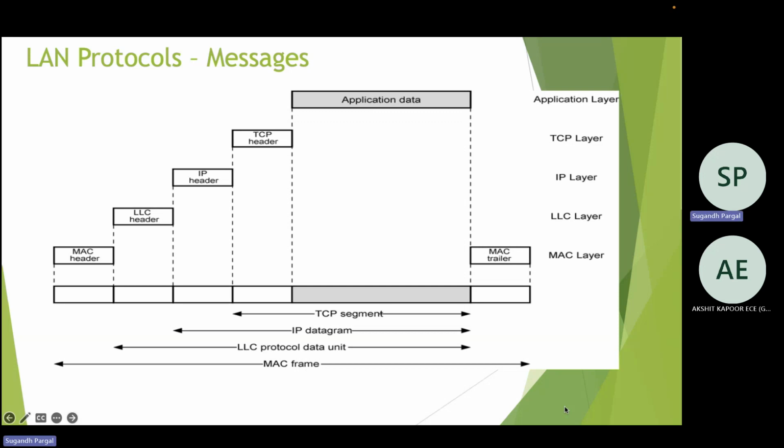Okay, so we were discussing this LAN protocol. We have the application layer data at the application layer. Then the TCP header is added after the application layer data. Then the IP header is added at the network layer or the IP layer. Then we add the LLC header at the data link layer or the LLC layer. Then we add the MAC header and MAC trailer at the MAC layer. And this is the total MAC frame prepared.